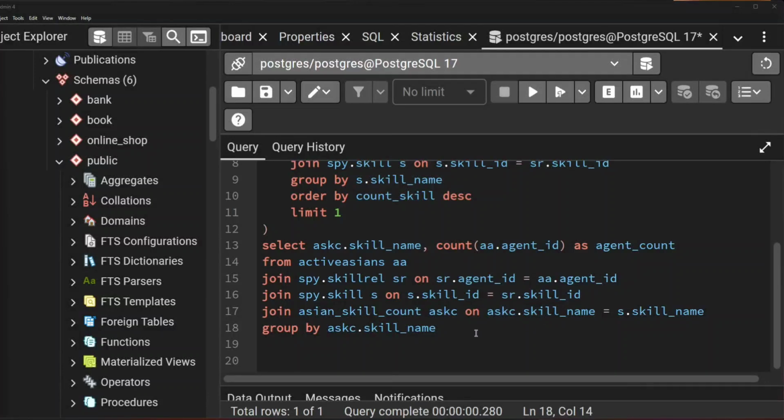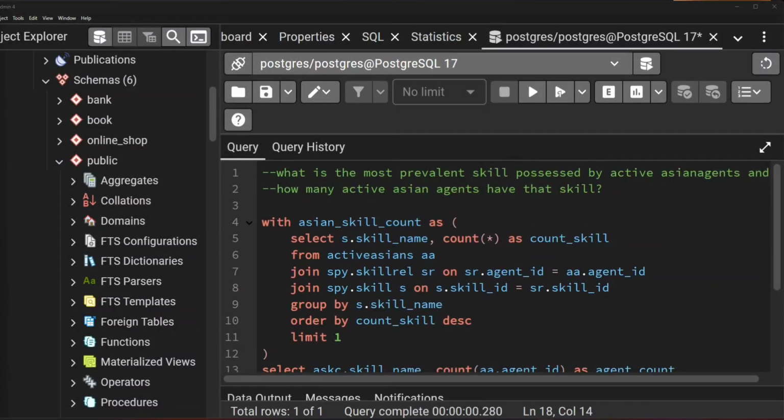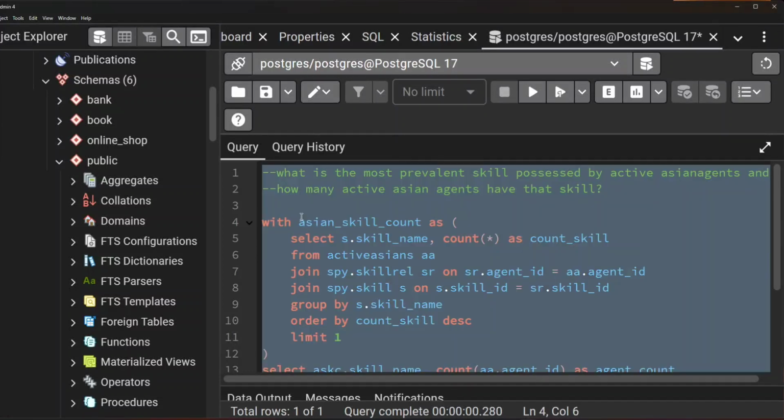So let's take one more question. Then I would give one question for you. So the question we want to take says, of all the skills listed in the database, which skills are not possessed by any active Asian agent? So let me delete everything here.